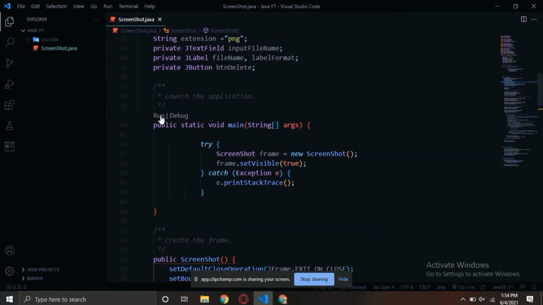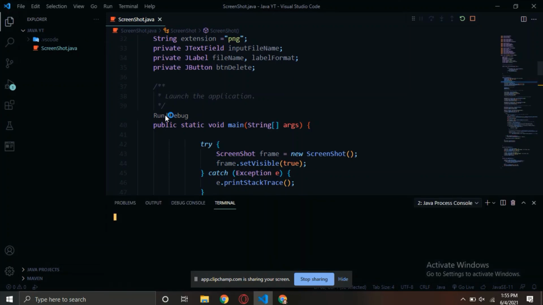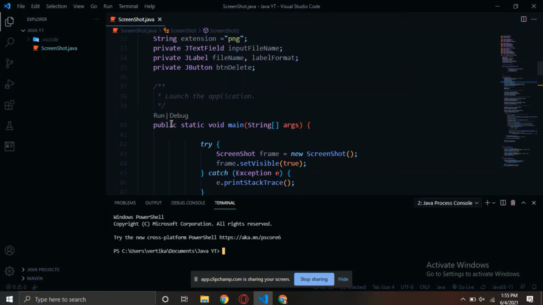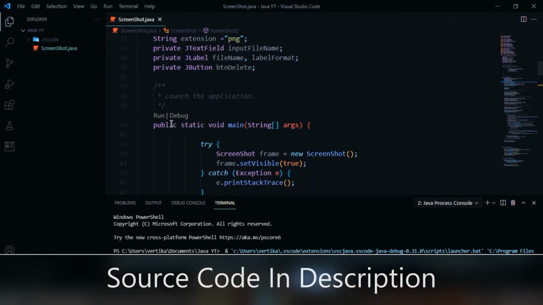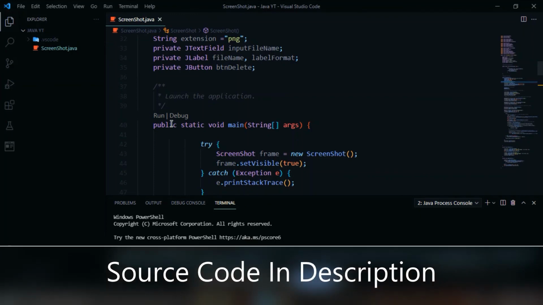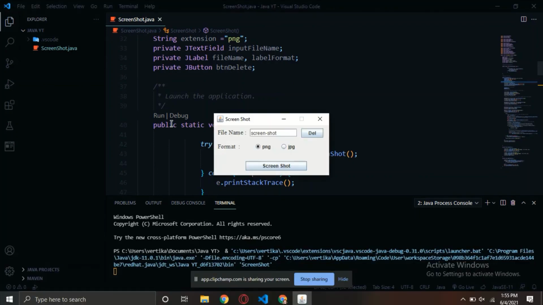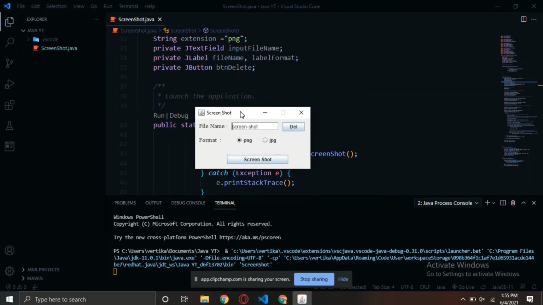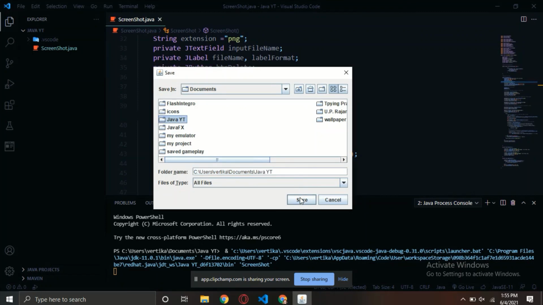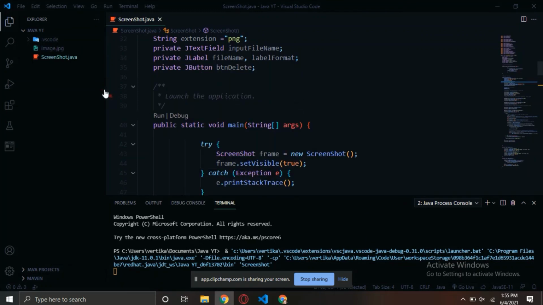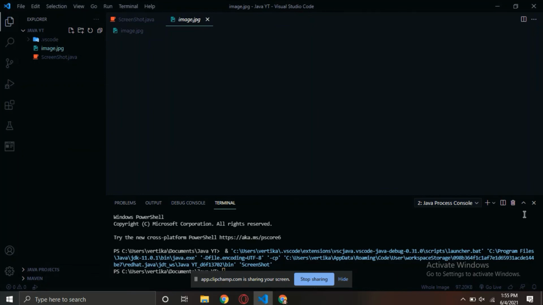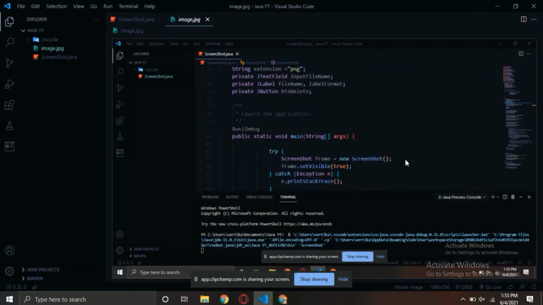Now let's run our program. So now as you can see, we have our window and we can input the file name, and the default name is screenshot, and we can choose between the JPG format and the PNG format. To take the screenshot, we have to click on the screenshot button. As you can see on the side, we have the image saved, and now let's open it.